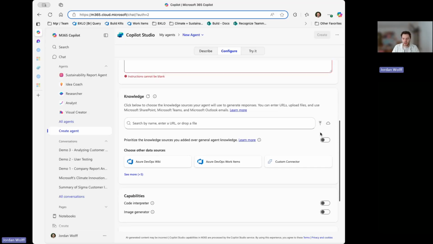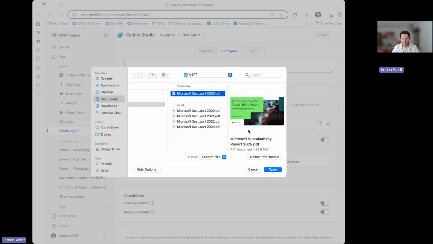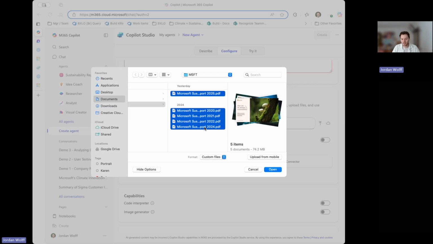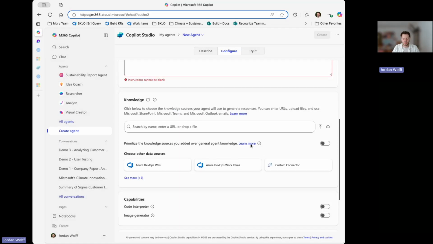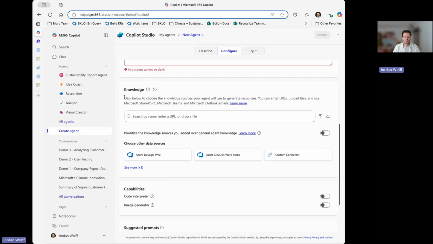So for instance, if I click upload from device here, I have gathered sustainability data from Microsoft for the last 5 years, excluding 2023, because it's in a different reporting style for that year. But these are the PDFs that we publish every year. So what I did was I just selected all of these and I uploaded them to the model. And this is kind of getting into the retrieval augmented generation. This is not like a super advanced version of that, but you can upload up to 20 files, I think, for this, which for most purposes is going to be more than enough.